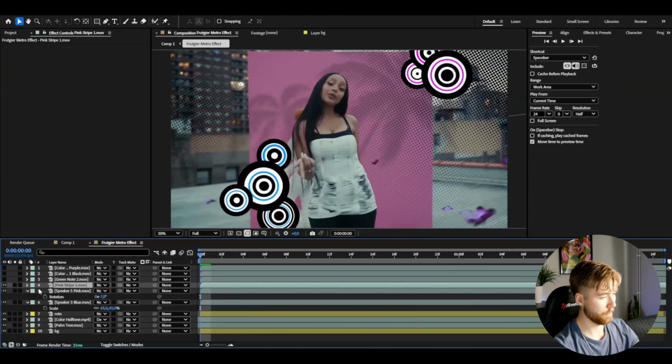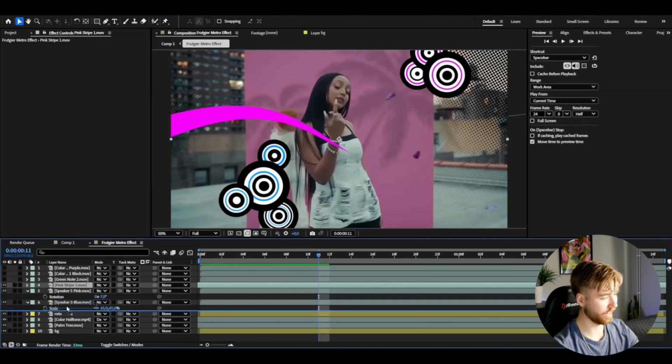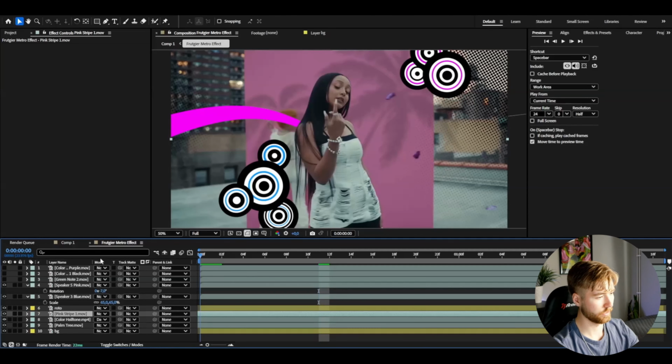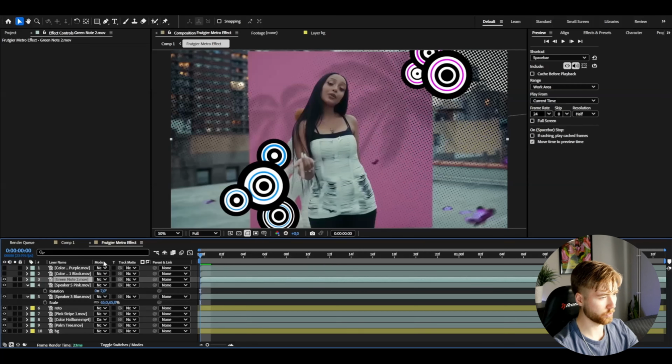After that, the pink stripe. Here we can see it come in like this. Very clean. And I want this to go behind the rotobrush layer as well, so it's going to look something like this here. After that, next texture, green note.